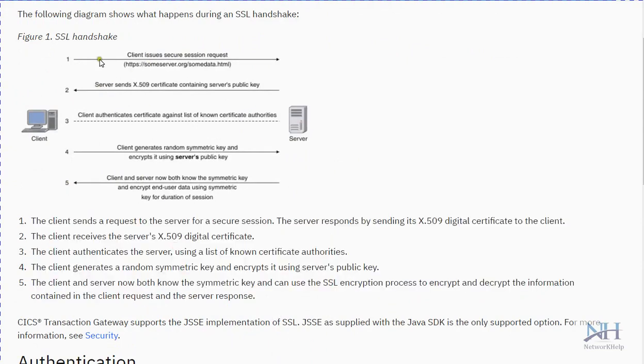So what is happening? This is the client and the server. On the server, one application is running and this is the URL of that application. Let's take an example, some server.org, somedata.html. It's HTTPS traffic, and it's secure. I hope you are aware of the difference between HTTP and HTTPS: hypertext transfer protocol, and S is secure.